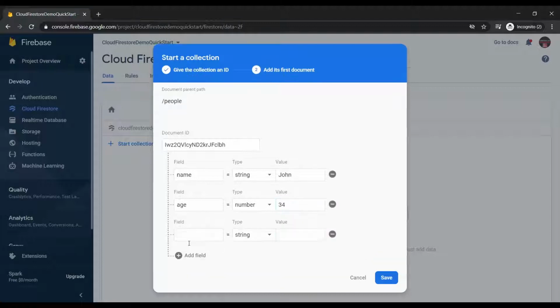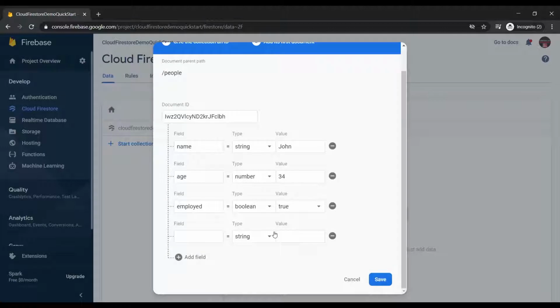You can add another field, and let's see what other data types we have. We have Boolean, so we can check whether John is employed, and we can set that to be true or false. Now here we're doing this manually. Obviously, in a developer scenario, you will have to be coding a client app that's doing writes to your database.